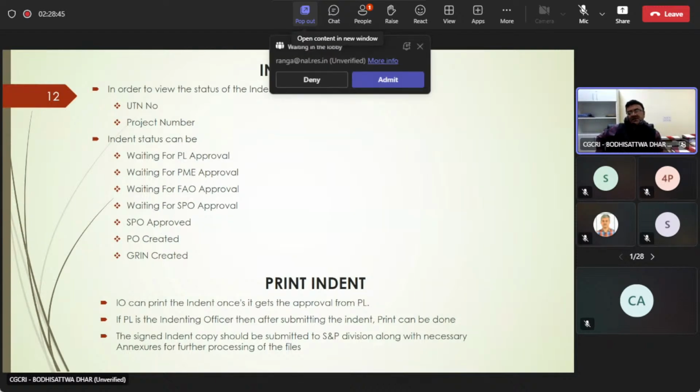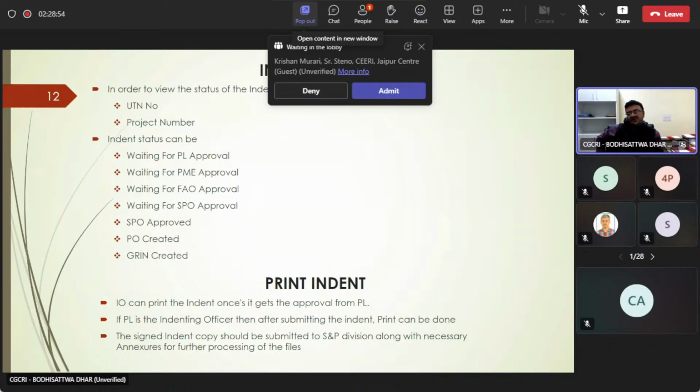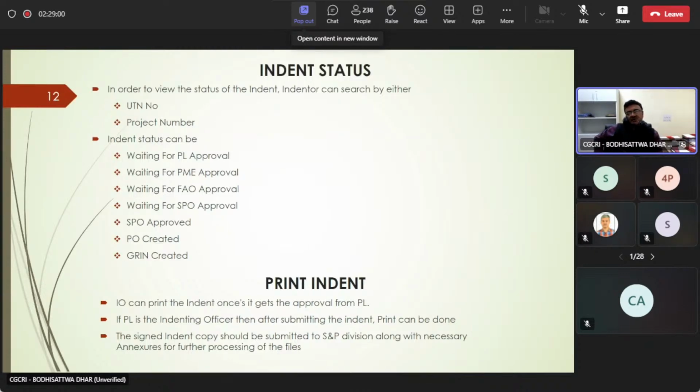That is, it may be waiting for PL approval, maybe for PME approval, when it moves to the FAO for FAO approval, when it moves to SPO for the SPO approval. And when the SPO approves it, it is shown as SPO approved. When the order is created, it shows as PO created, and when the green is created, as green created.